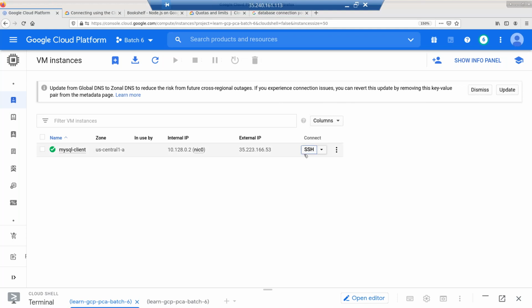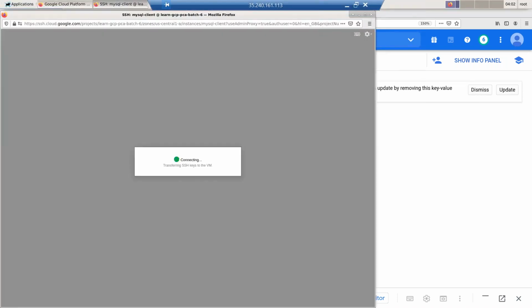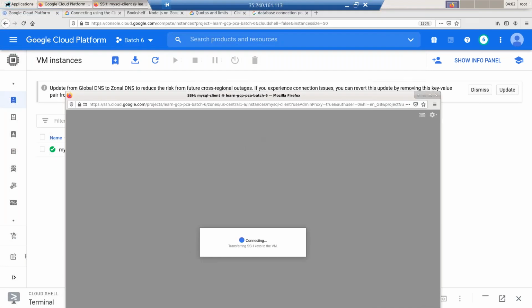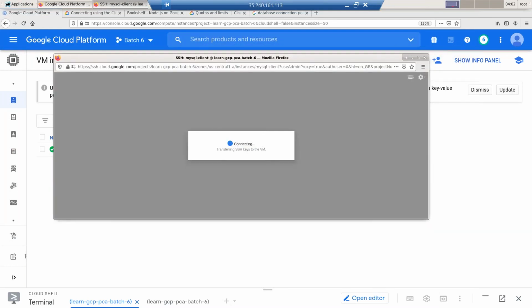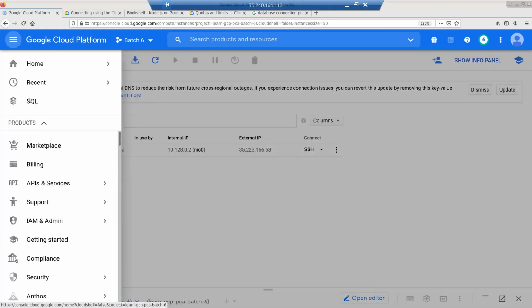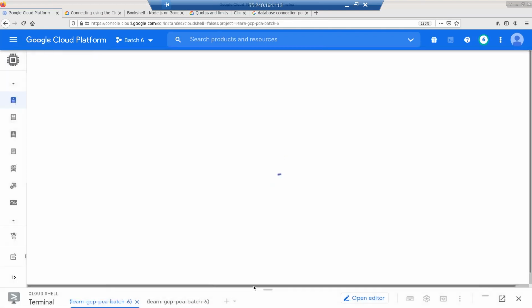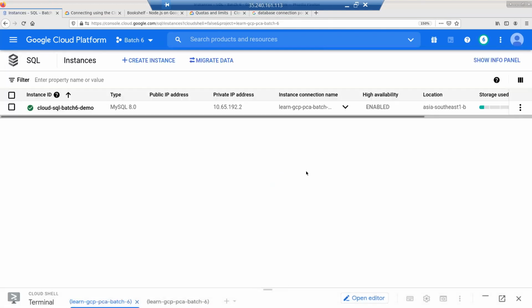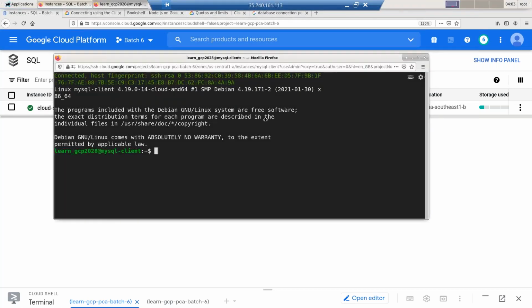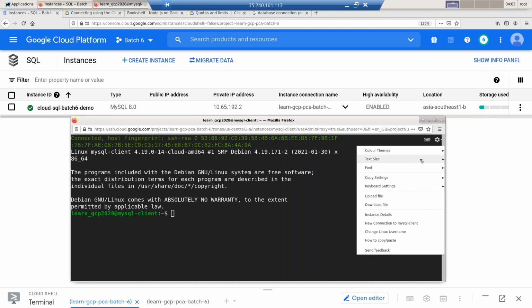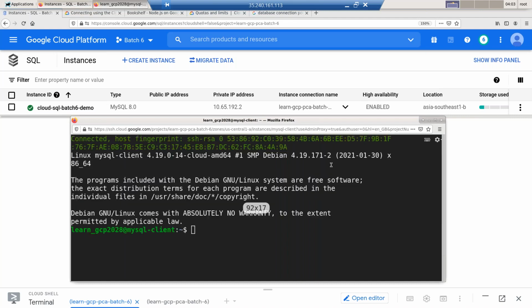Instance is ready. Let me SSH into it. I just go back to my SQL instance. Okay, the SQL instance is there. So let me increase the font for better visibility.